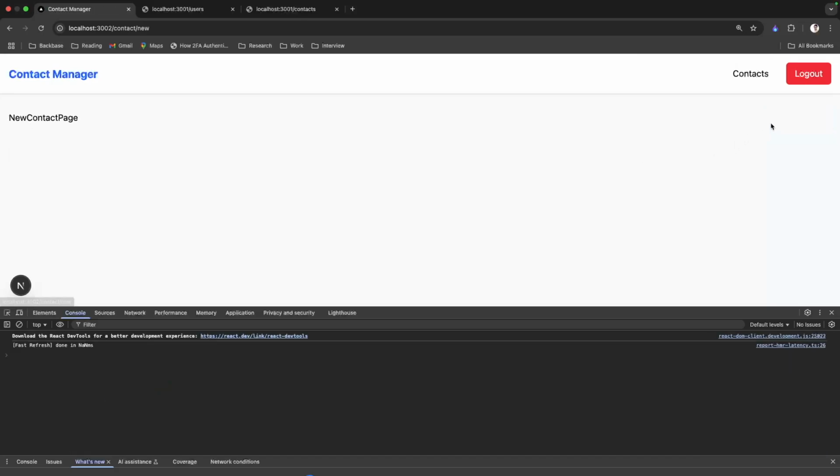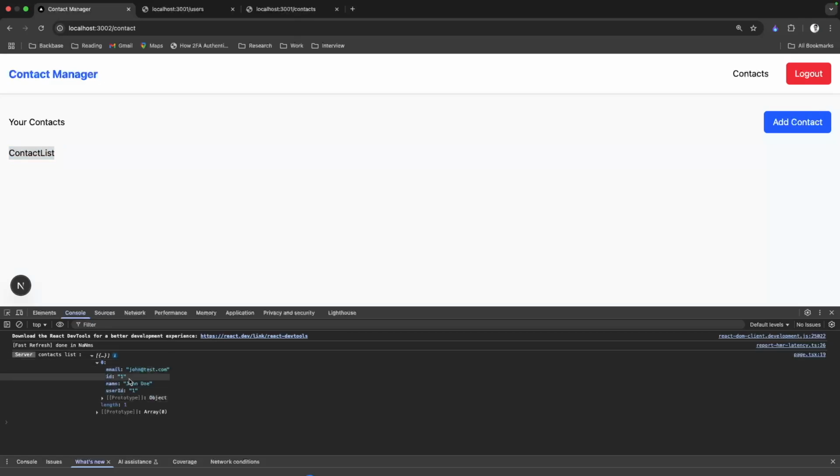So we have the contacts. It will go to the new contact page. But if we want to have the contact list, let's write the contact list and display all the contacts that we are fetching. So here you see server contact list. So we have all the contacts.